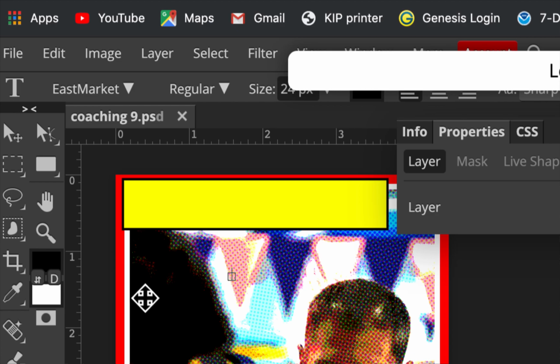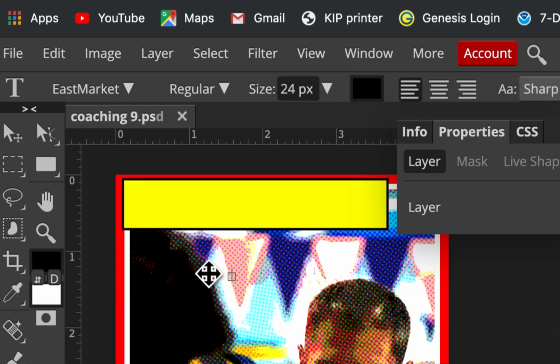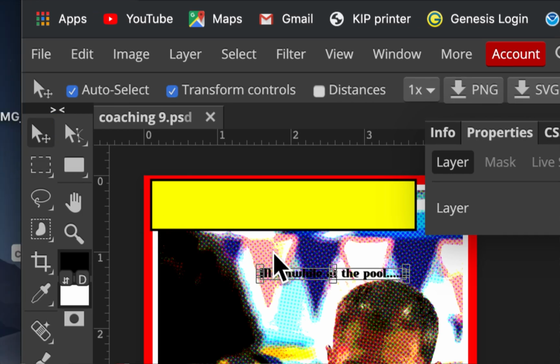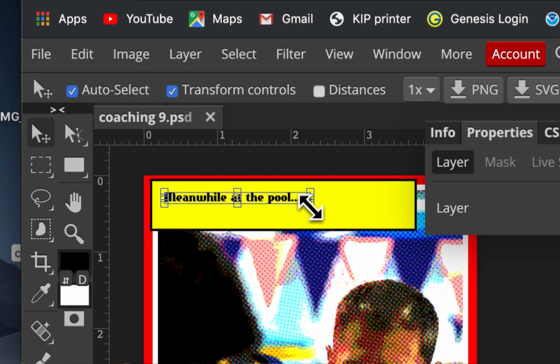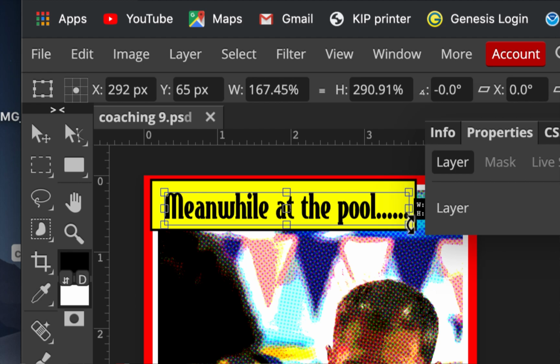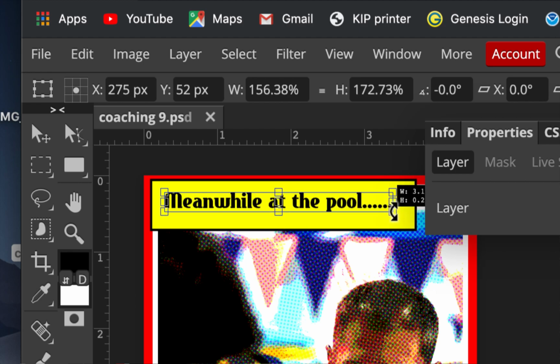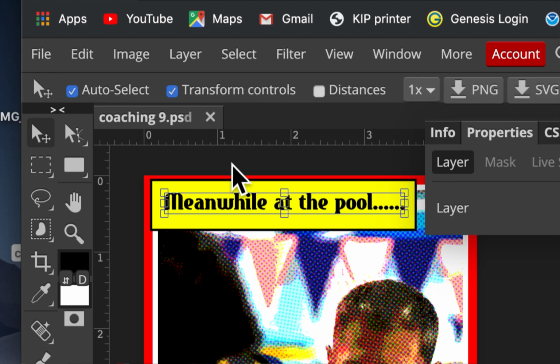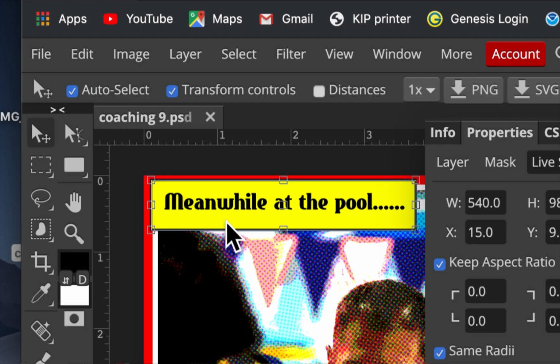All right, so I'll just select this font here, and I'm going to type in, "Meanwhile at the pool..." And then I could take my move tool and move this up into where I want it to go, and I could scale it and all that kind of stuff. That's the one thing I really don't like about Photopea, is how laggy it is when you start using scale tools and things like that. So now that says, meanwhile at the pool.